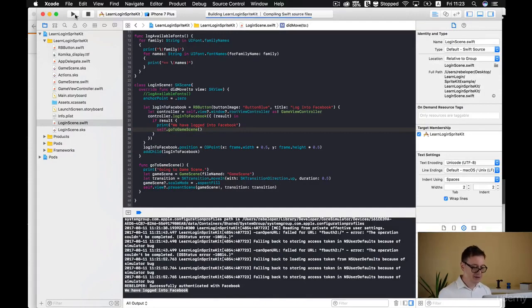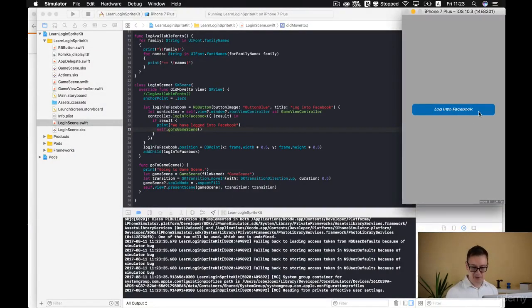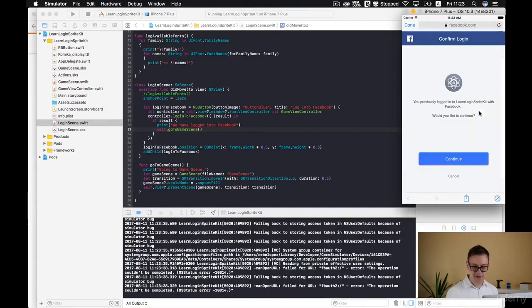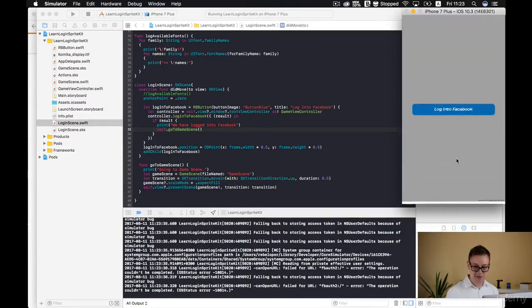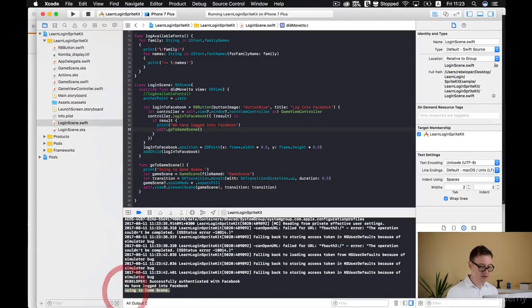Okay. Let's just test it out. Okay, log into Facebook, continue, and we have transitioned to our game scene. And as you can see, going to game scene has been printed in the log.